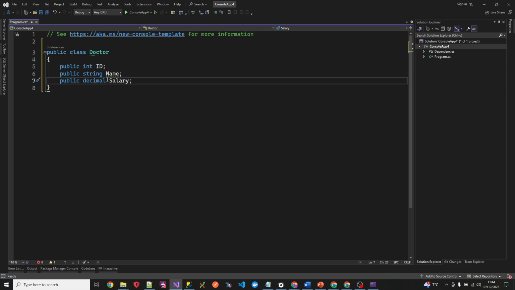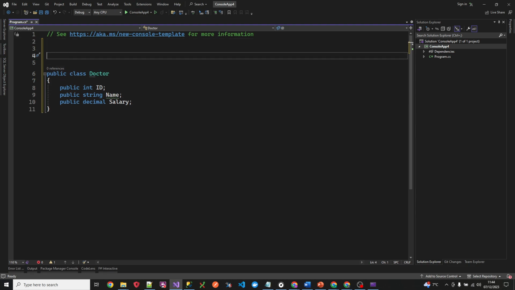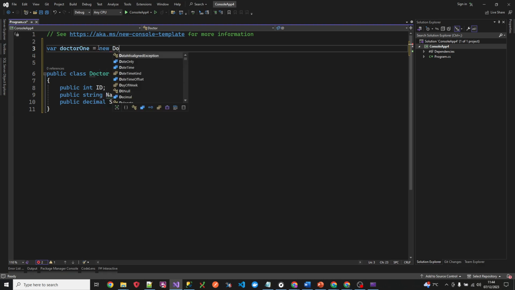So we have these public fields in our class to give more detail about the doctor. Now any other developer using this code can new up the doctor class and assign the fields whatever they want. So let's see that developer in action. var doctor1 equals new Doctor.